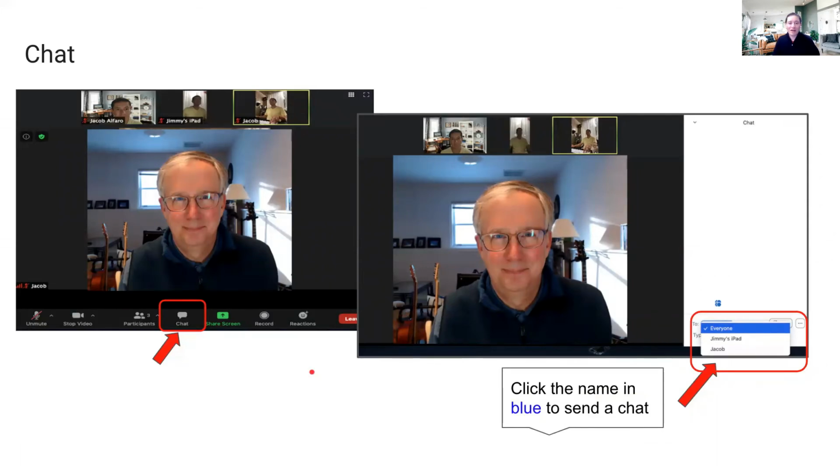Just as in the other examples I was talking about with chatting, click on chat, and in this case a whole pane will open up on your desktop to give you the opportunity to send a chat to an individual. Again, if you're looking for the table topics master, click on the little caret there, look through the different names of the participants, select their name, and you could send them a private chat.